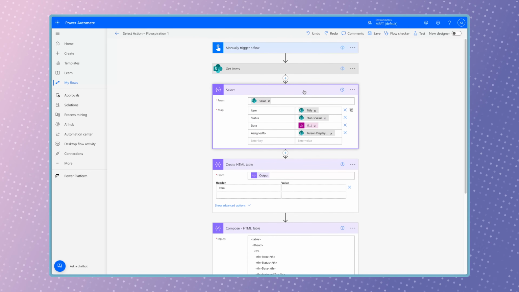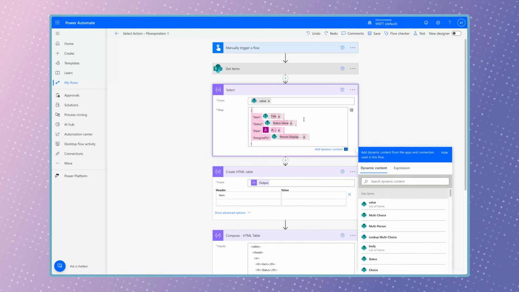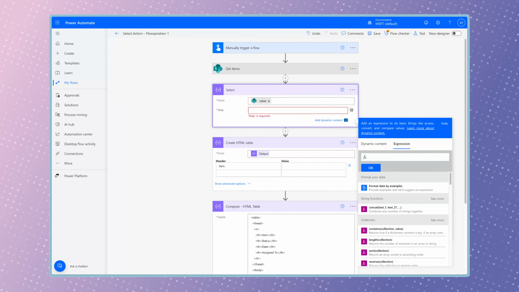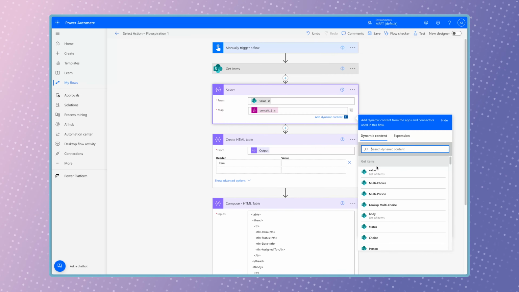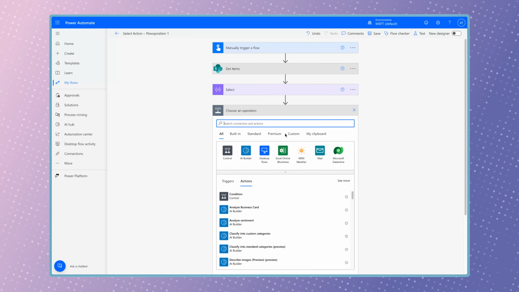In the Select action, click on this icon to switch from map to text mode. Press Command or Control A to select everything in the map field and delete it. Click on the Expression tab and paste in your expression from your clipboard. Press OK. Let's run a test. Before I do that, I'm going to insert a terminate action right after the Select action. This prevents the flow from running further while I check the Select action outputs.